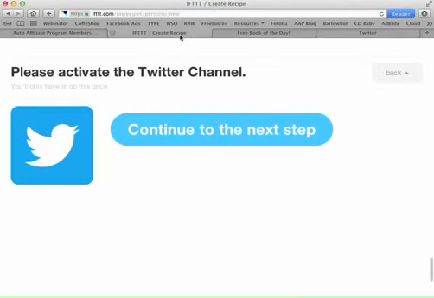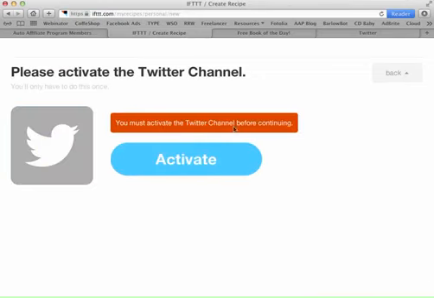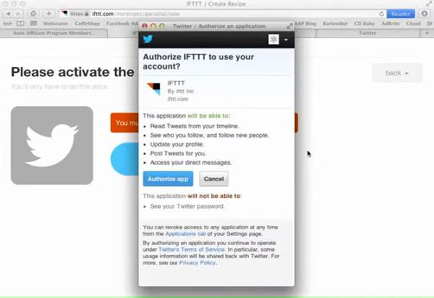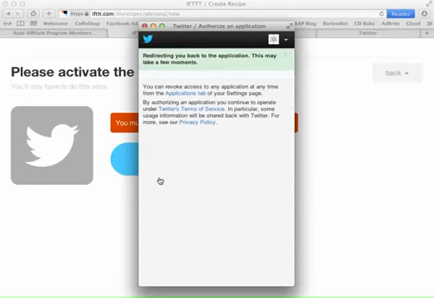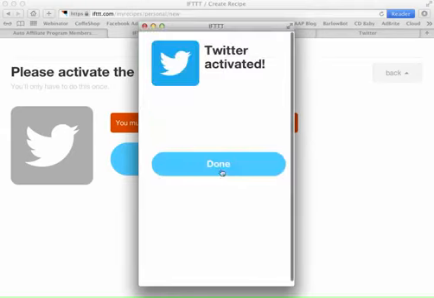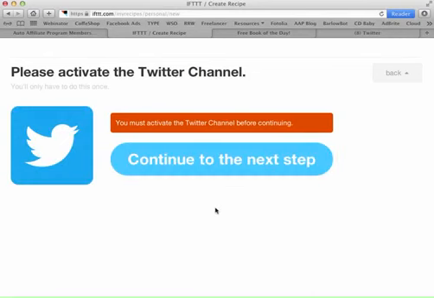So now if I go back to IFT and it says please activate, continue to the next step. You must activate your Twitter channel before you continue. So I'm going to activate that now. And this time you'll see it says authorize IFT to use your Twitter account. It does say this application will not be able to see my password. All it's going to do is post things to Twitter for me. So I'll say authorize that. This takes a moment and then I click done. So what's happened now is I have connected IFT to my personal Twitter account, which is something that you must do because it needs to post to your account.